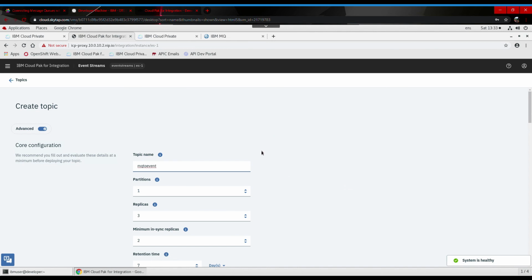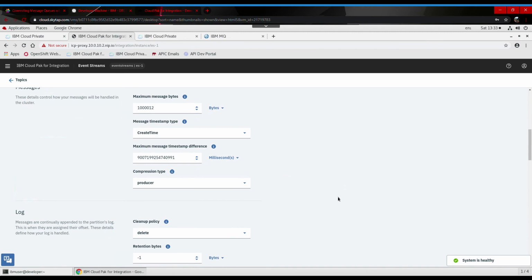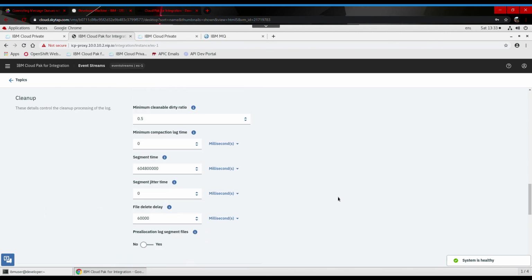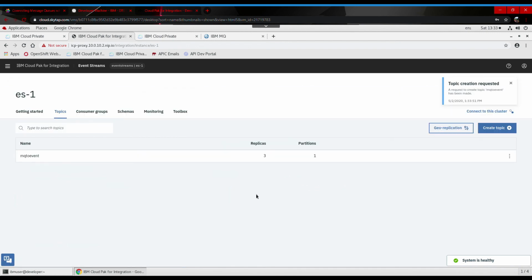Okay, a partition is an ordered list of messages. We can leave it as one. Replica we can just leave as default. And then retention time. Retention time is how long messages are retained before they are deleted. And maybe days is a little bit too long. We can do minutes, maybe 10 minutes based on the tutorial. And then you can scroll down, leave it as default. Okay, and create topic. Okay, now we have the MQ to event topic here and a topic creation requested notification.